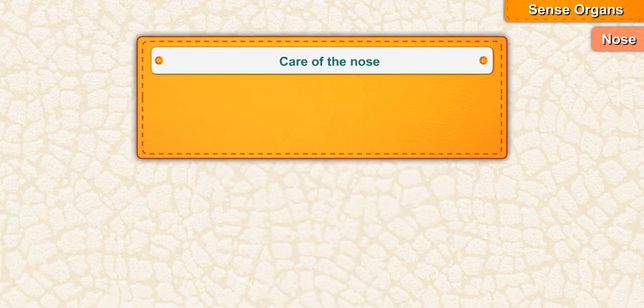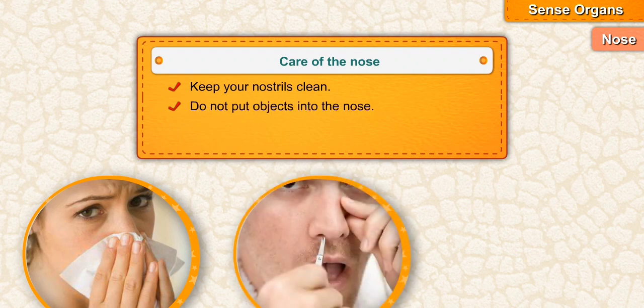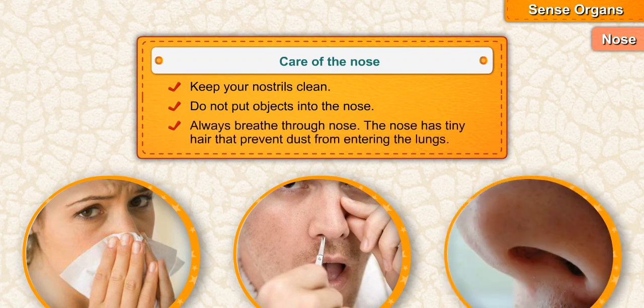Care of the nose. Keep your nostrils clean. Do not put objects into the nose. Always breathe through the nose. The nose has tiny hair that prevents dust from entering the lungs.